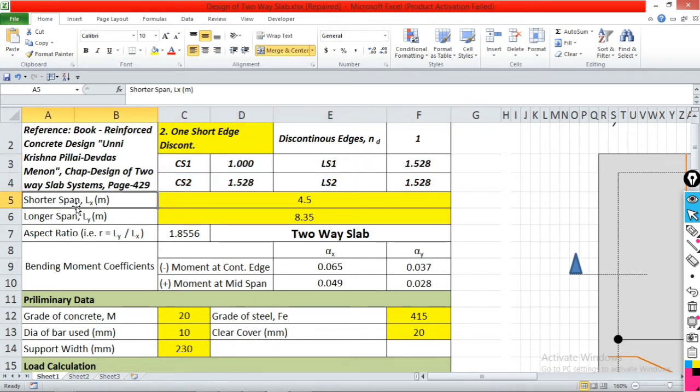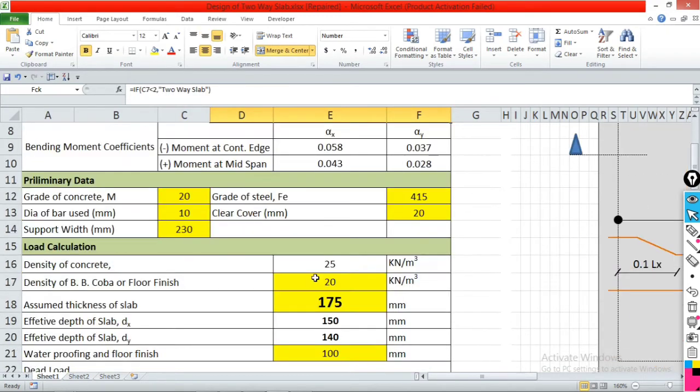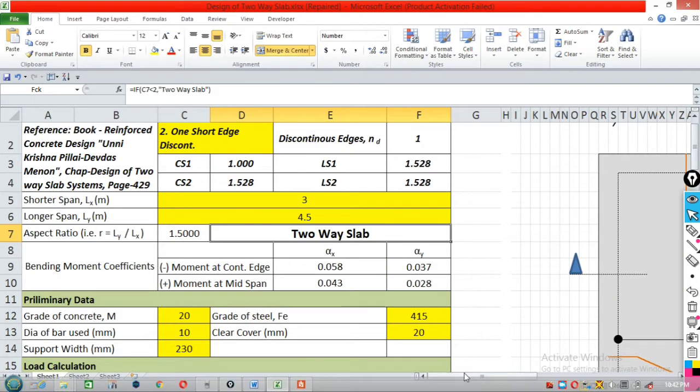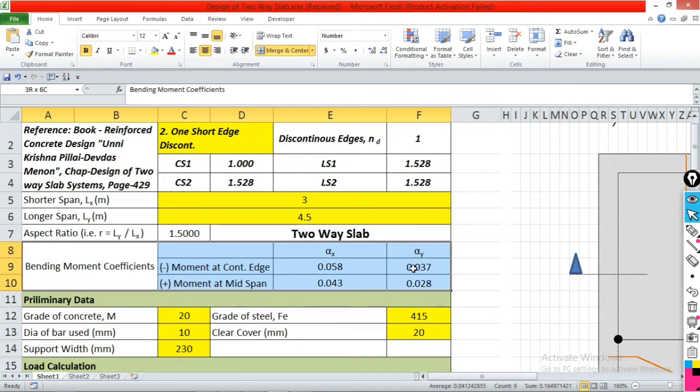Now the next question is the shorter span. The shorter span is 3 meter and the longer span is 4.5 meter. So the aspect ratio comes out to be 1.5 and the type of slab is two-way slab. The Excel sheet by default will show the aspect ratio and the type of slab, and it will also choose the moment coefficients. So you don't need to do anything at these points. We only need to concentrate on the yellow cells.